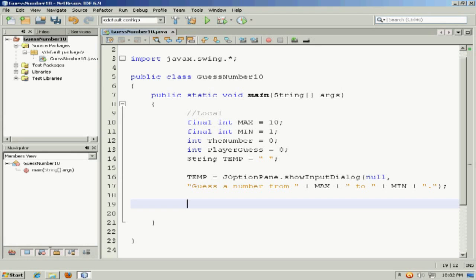We have this temporary string here, and we need to convert it to an integer because we want to run a comparison on it. We can't compare a string to an integer. They're two different data types. So we need to parse it or convert it. We have a built-in function. We can take player guess, and we can call Integer.parseInt and pass in temp like we did before.